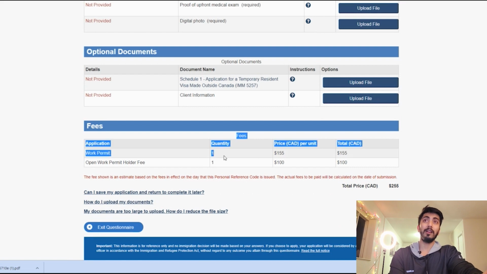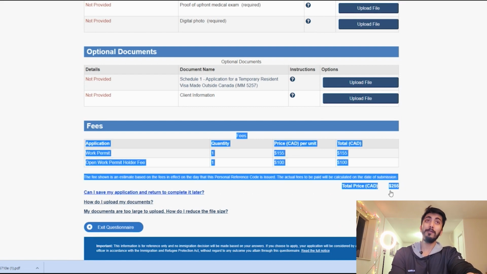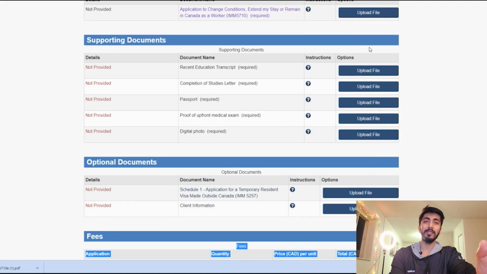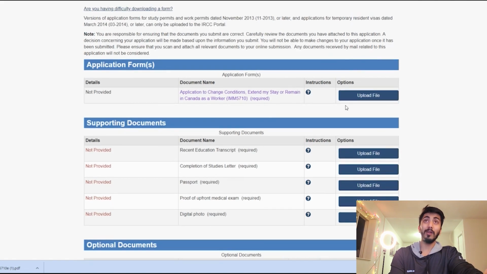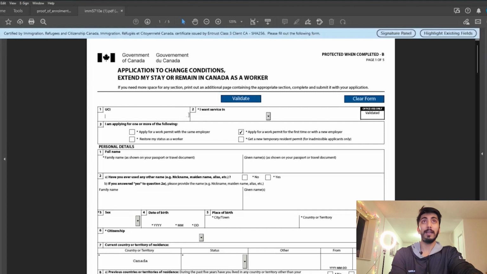The fees of the work permit are around $155, and the other fee, the open work permit holder fee, is around $100. So you have to pay that before submitting your application. Now let's go ahead and fill this form that is called IMM 5710E. This is how the form looks overall, and your UIC, you will find in your work permit or study permit that you already have.